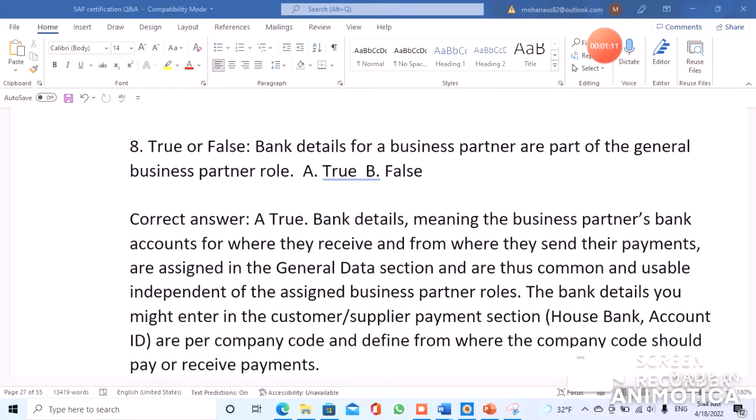So for business partner, the bank details are assigned in the general data section and are common and usable independent of the assigned business partner roles.